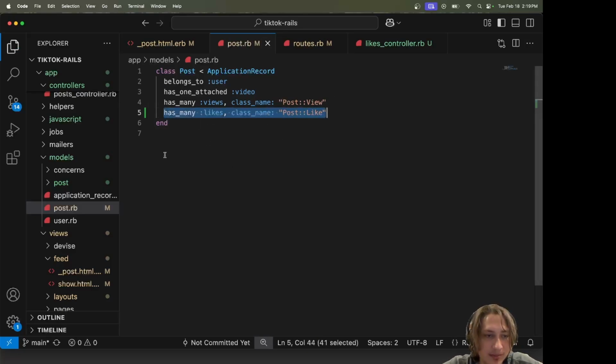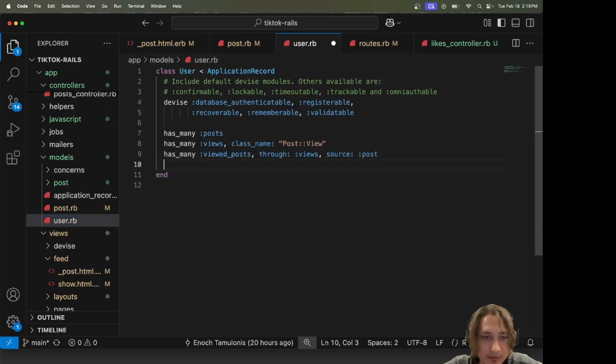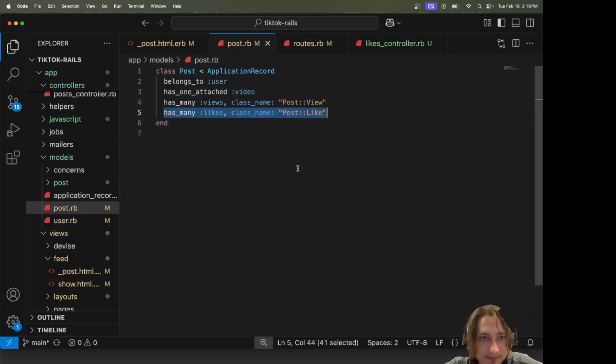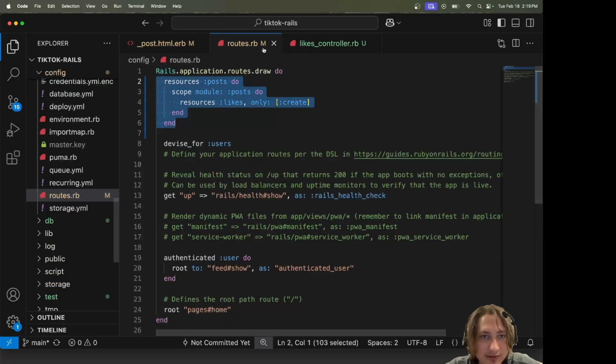And then we can basically just copy this code and drop it on the user model as well. Has many likes with the correct class name. And that should fix really everything.